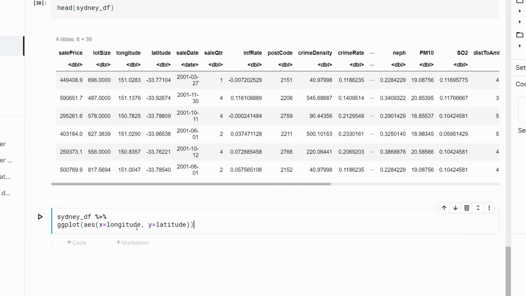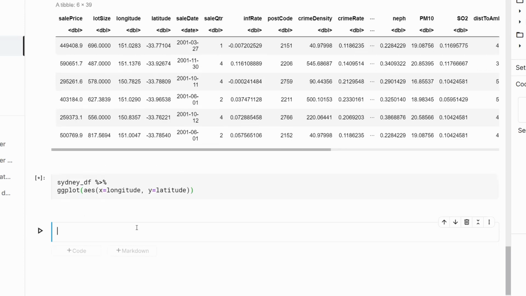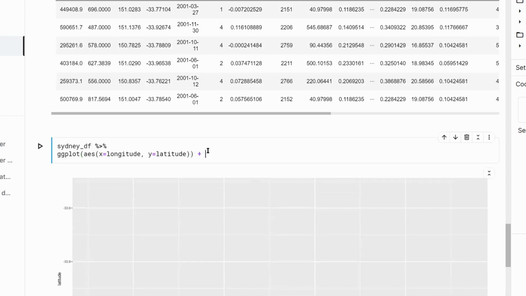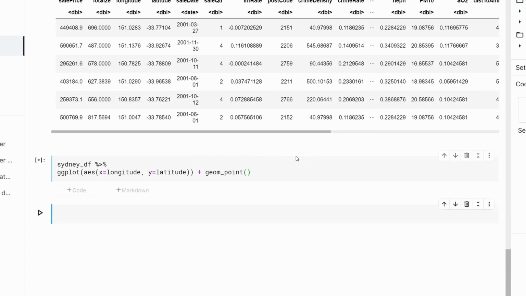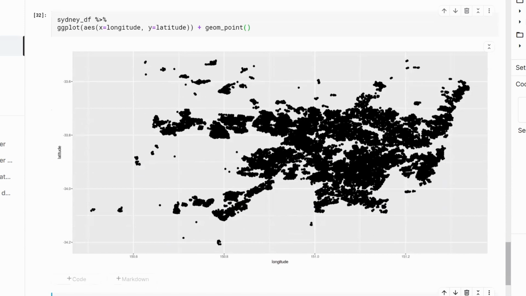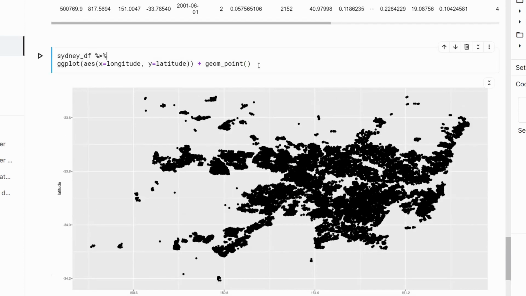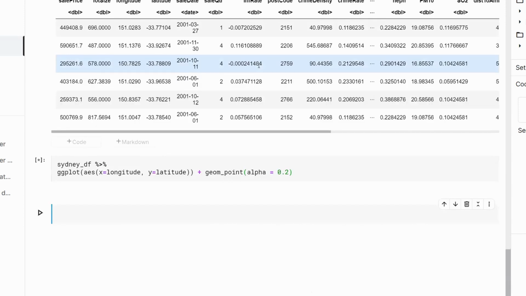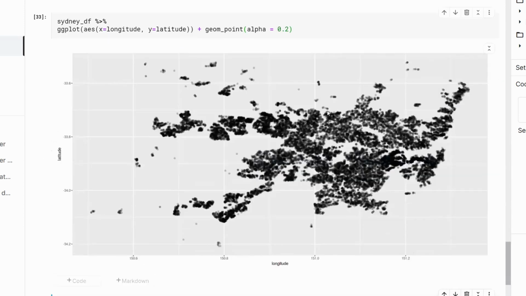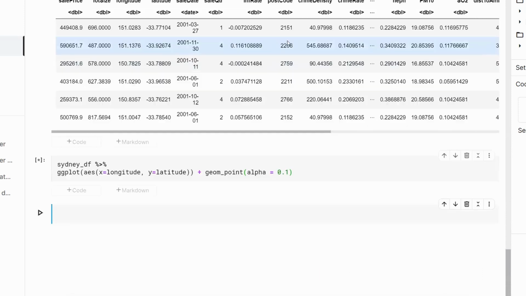So I'm going to set up an aesthetic mapping where x is the longitude, y is the latitude. I'm making a map right now. So set this up and there's nothing on it. Geom point. So let's just see where our data points are. This is a pretty big data frame, so there's a lot of stuff. One easy trick to get around that is to set the transparency really low. Maybe we can even set it to like 0.1.